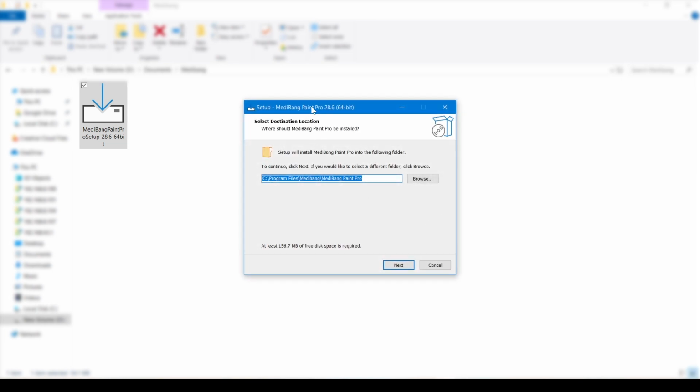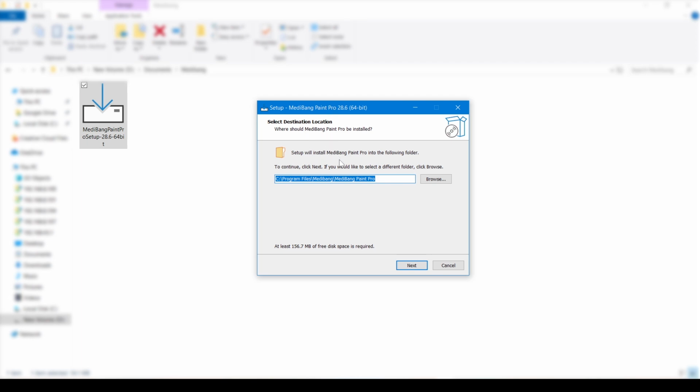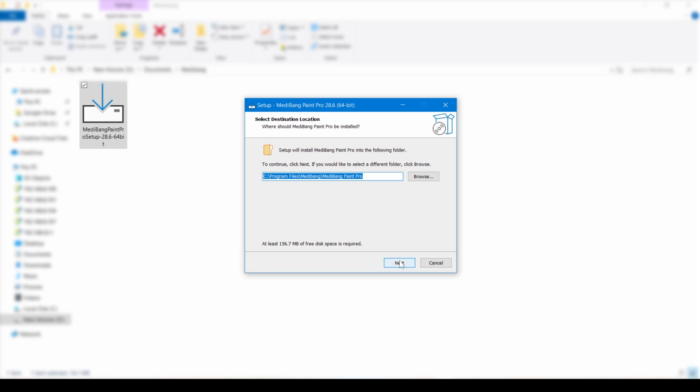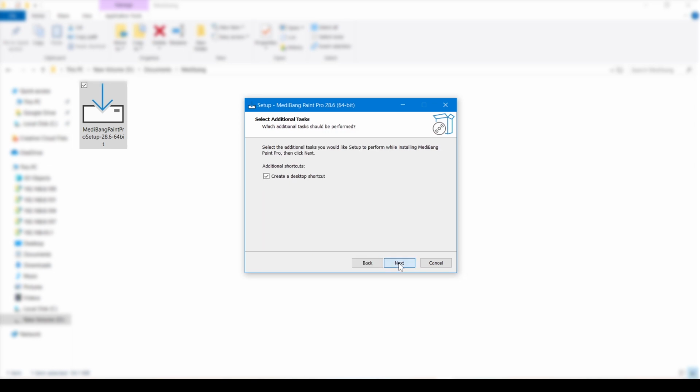If you click no, you're going to have this stuff here, and then you can continue to install your Medibang Pro. So I'm going to click next, and I'm going to click next, and I'll say create a desktop shortcut, and I'll click next, and I'll click install.